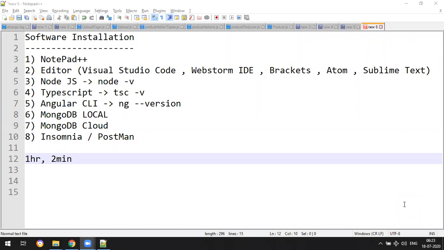Yes, exactly. Every example is practical, and I'll do live coding, and you can stop me anywhere in between and ask me questions. How the flow works, could you please explain again? I will definitely do that.